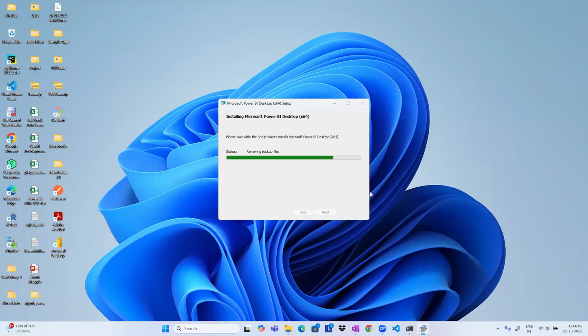So it is removing the backup files, guys. Whatever backup files are there, they are getting removed. It is only a one-time process, guys. Every day we don't do it, right? So unless and until I complete it, I can't open Power BI Desktop. That is the reason why I'm just waiting for that to complete.